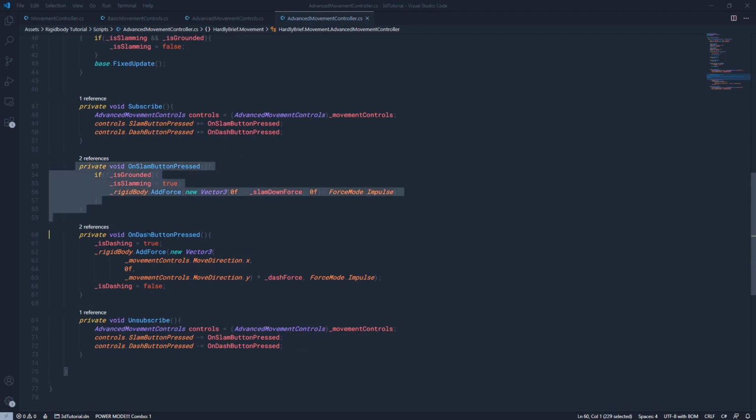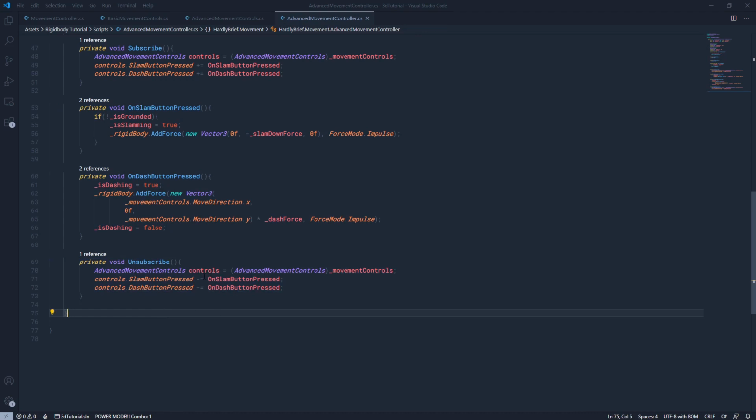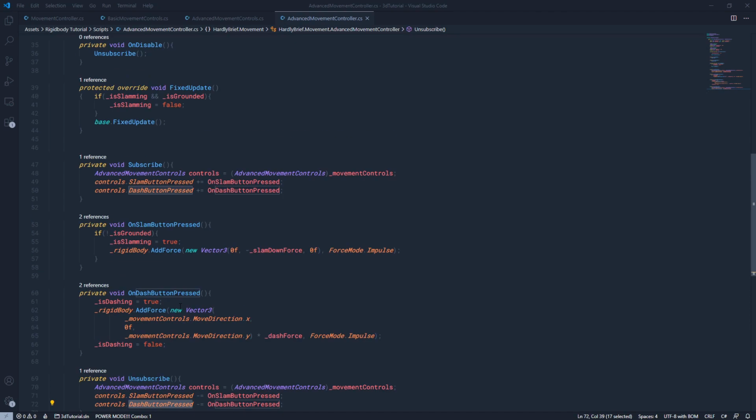That's the core functionality, the features that we added to the advanced movement controller. So these two methods allow us to do two extra things. And then Unsubscribe is basically doing the same thing as Subscribe does. It caches the advanced controls, and then we just do minus equals, so we take away the method from the event.